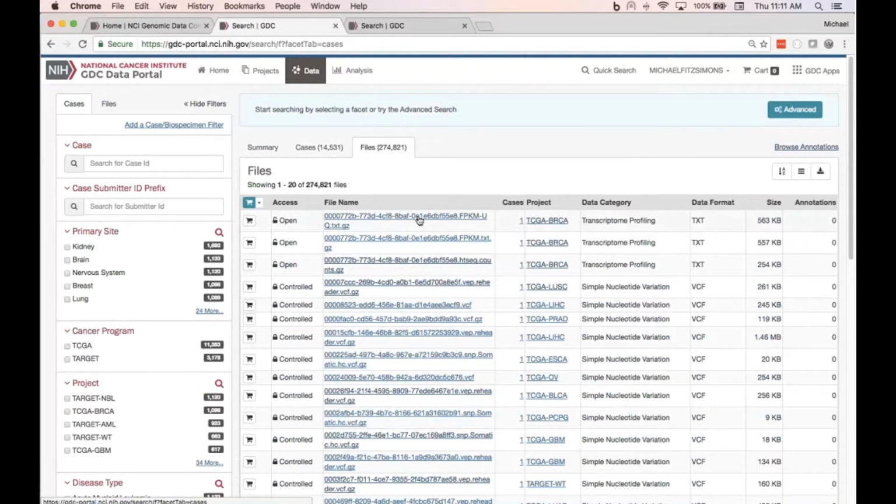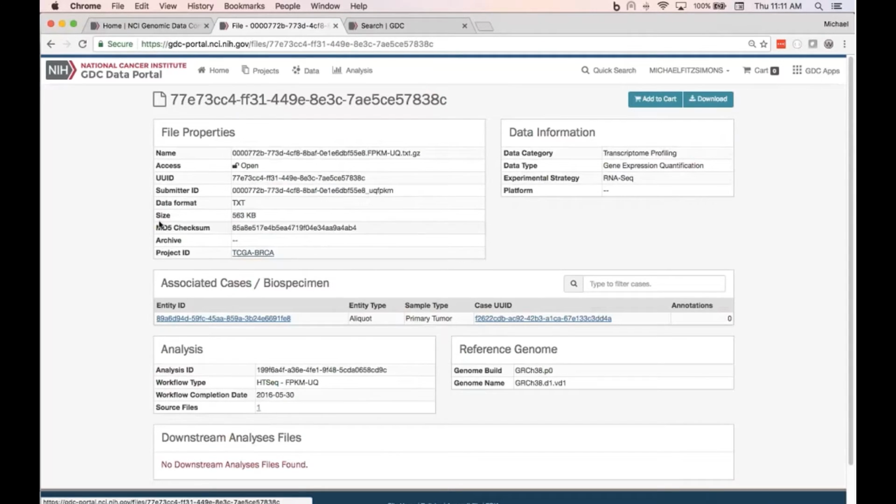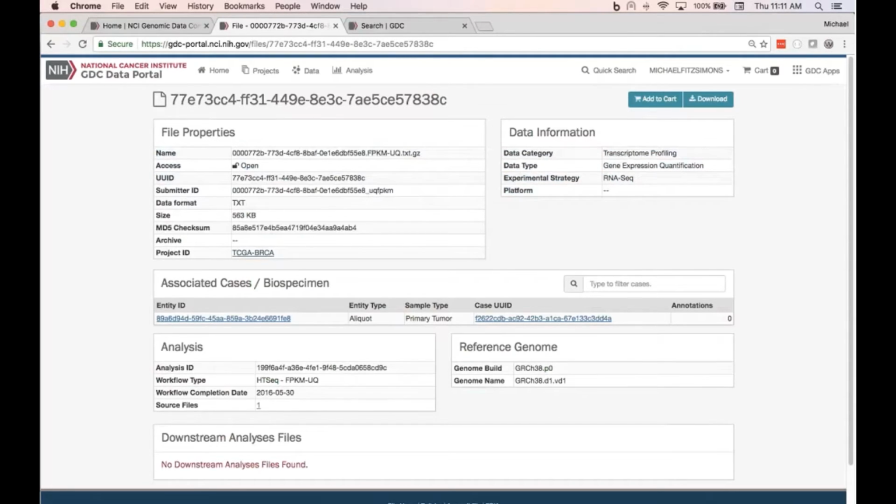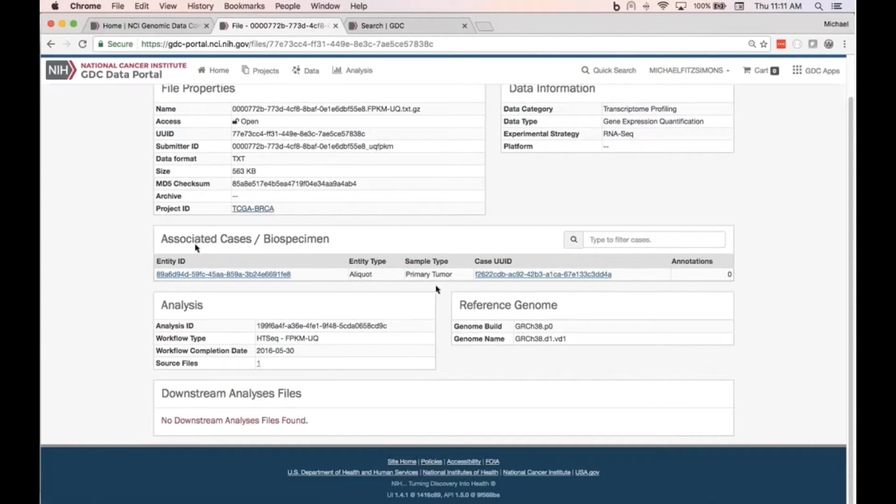And files, I'll just jump into a random file here as well and give you the same bit of tour of what type of information is available. Again, you're going to see this UUID that is available for all files and data entities. You're going to see a little bit more information on how we've classified the data in this case, and I'll show you those other data categories and data types that are available. You're going to see the biospecimen entity that this is associated with. You're also going to see what workflow type created this file.